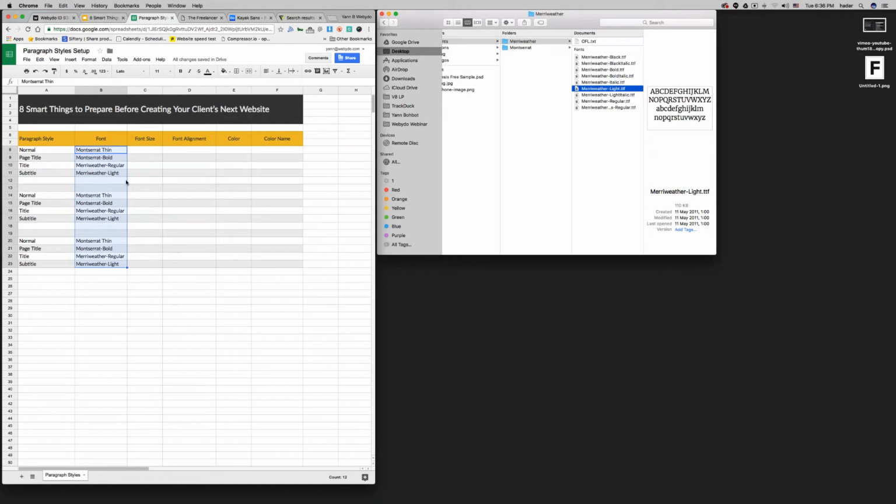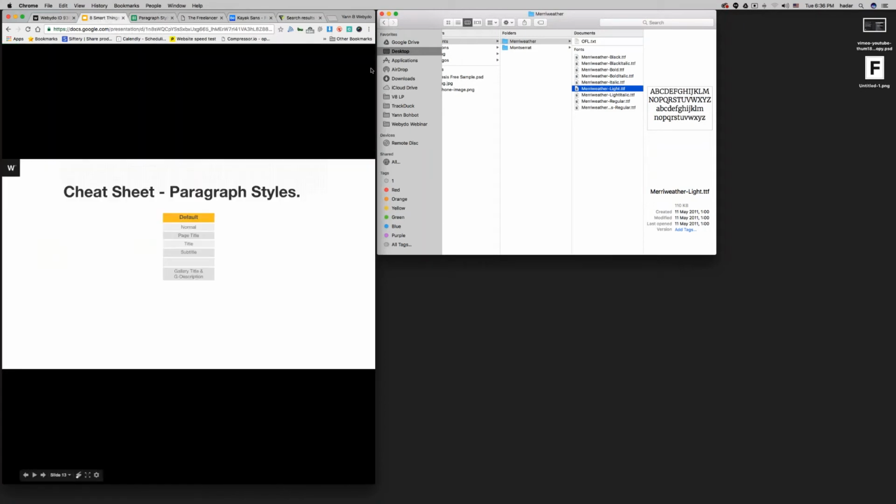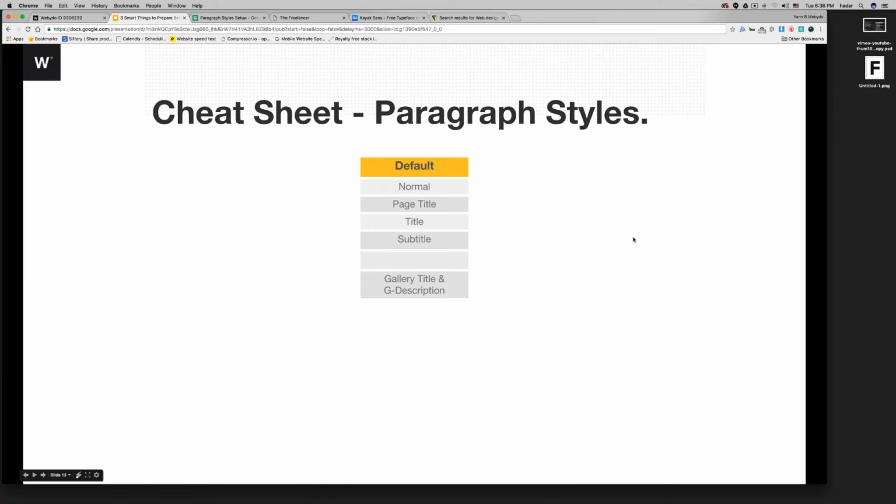Now we're going to choose the font size. For the font size, normal, I would stick to it. I don't know if you guys noticed the color name and paragraph style. Let's go back to my sheet here. How do paragraph styles need to be shown? So you have the normal one.